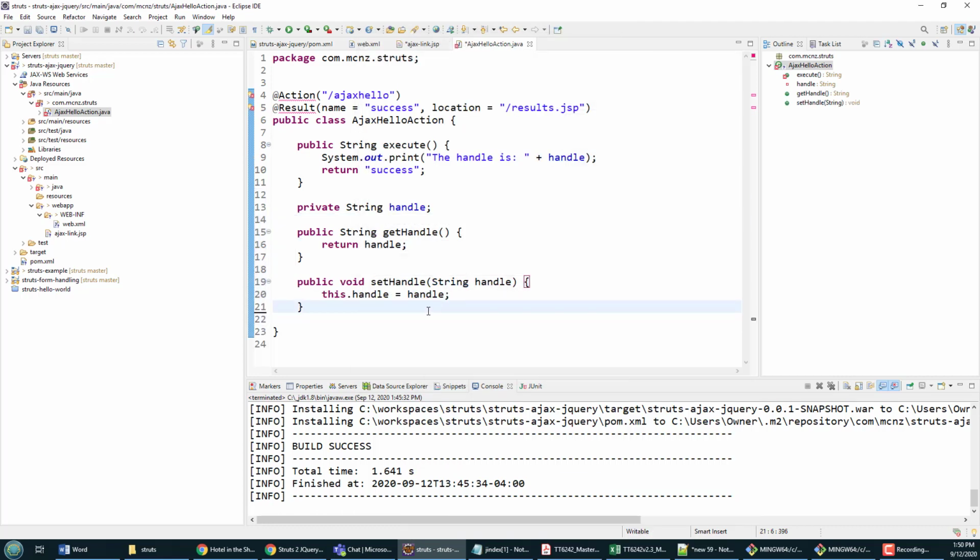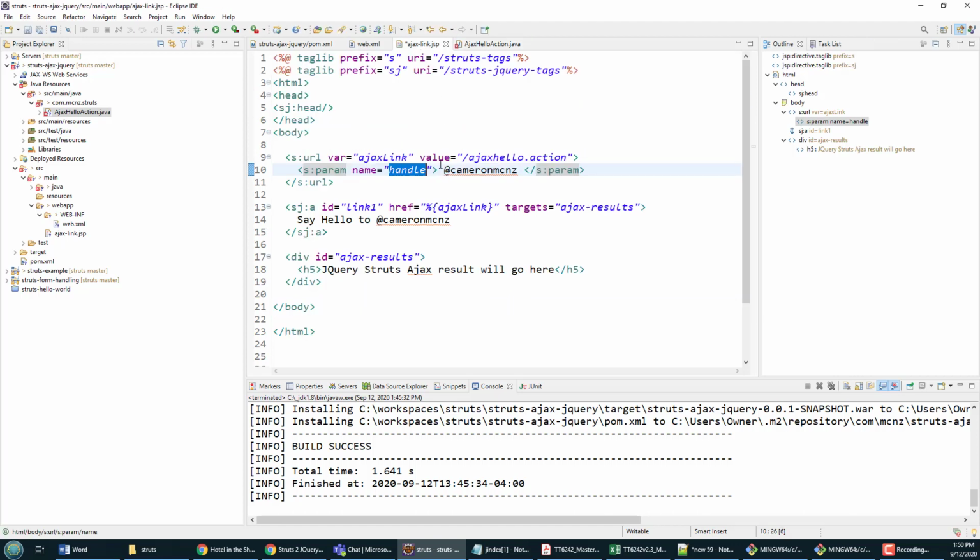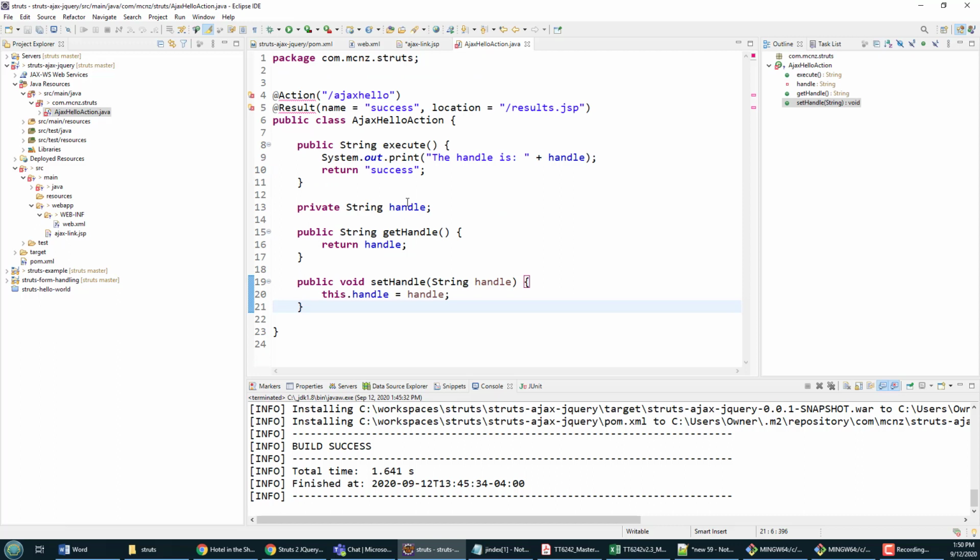So the setters and getters are now added. And so when this Ajax link is clicked asynchronously, the value @CameronMCNZ is going to be passed as part of a name value pair where it says handle equals CameronMCNZ. And that word handle will end up getting mapped to this Struts action class right there, and that parameter handle through the setters and getters. And that's why I can then say handle right there.